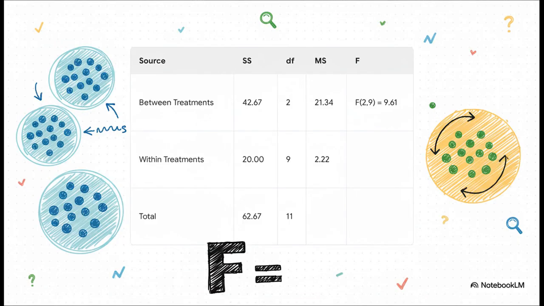And here's where all that work ends up, the ANOVA summary table. It's a super neat way to organize everything. The sum of squares, the degrees of freedom, the mean squares for both the between and within variation. But the real star of the show is right here at the end, our final F value. In this case, it's 9.61.